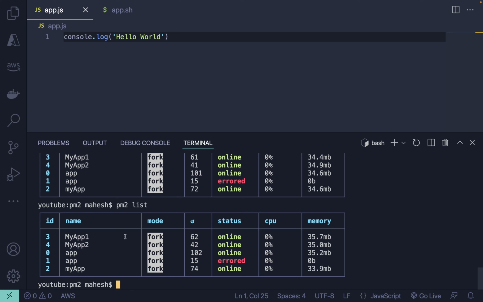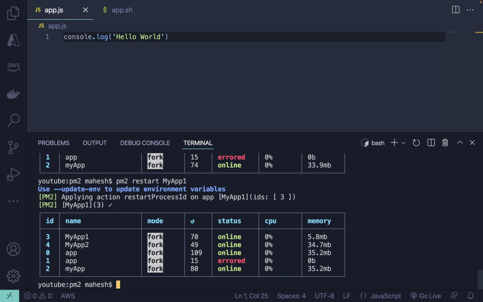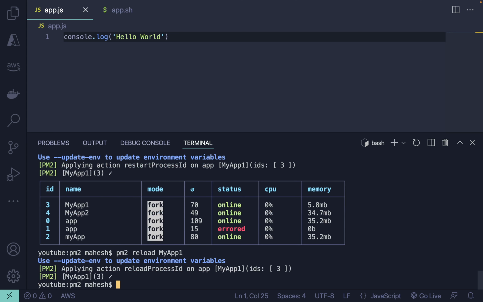Now I'll try to restart something. So let me restart my app 1. So PM2 restart my app 1. So you can restart like this as well. It will automatically restart that particular instance or app. You can do one more thing, like you can reload. You can use reload as well. You can stop this thing.